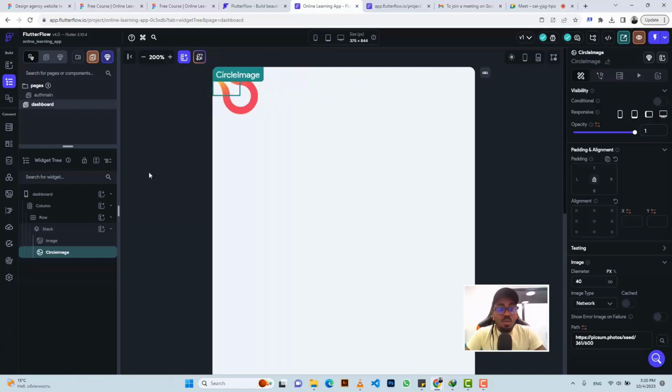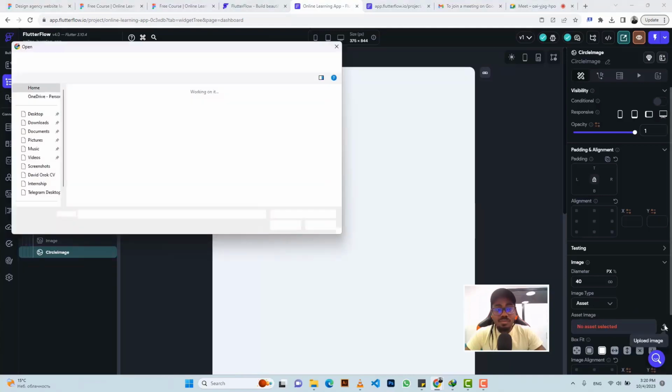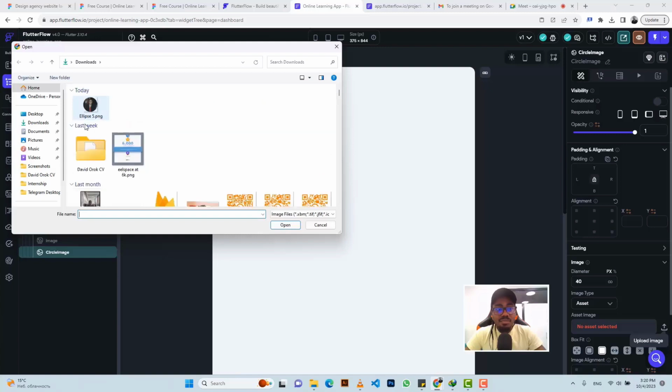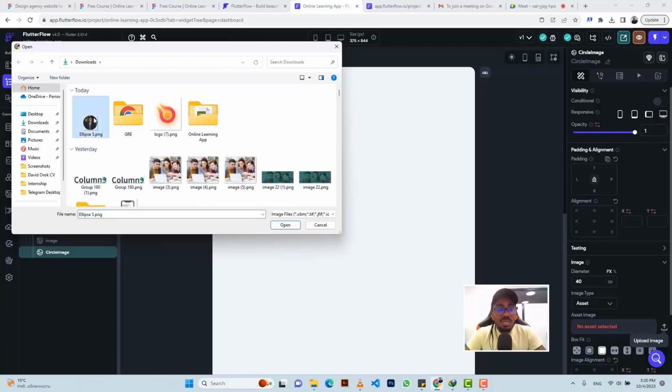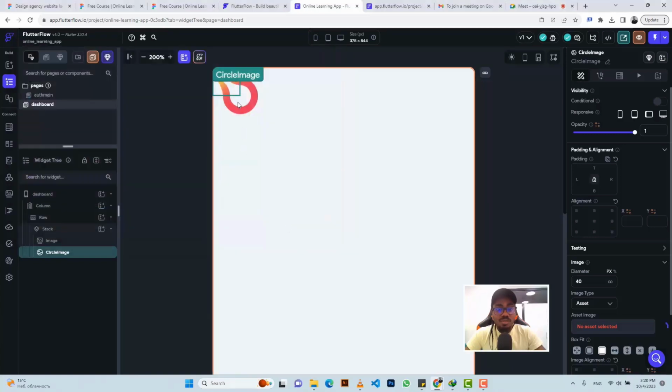Somewhere around here. What I need to do again is bring in the image from my system. So let's bring it in first. I'll change from network to asset. Click on this to upload the image. And now it's inside my system, so I'll click to select it and click on open. All right, so it's going to be opened in FlutterFlow.